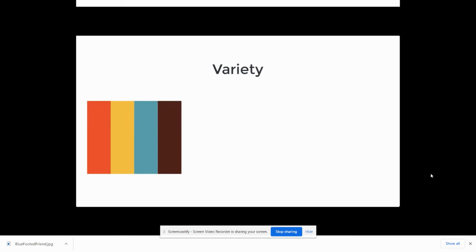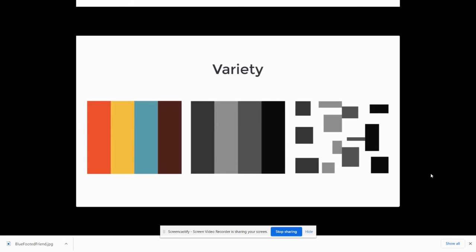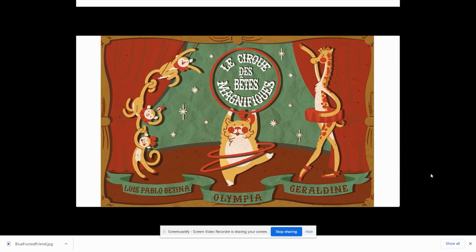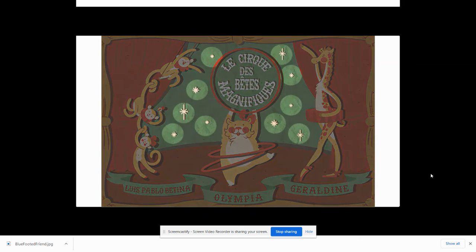Variety makes things more visually interesting. It can be created by varying the scale or size, color, value, texture, etc. of repeating elements within a piece. To create variety within this design, I varied the shape and scale of the stars in the background.